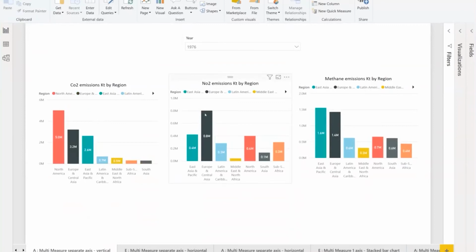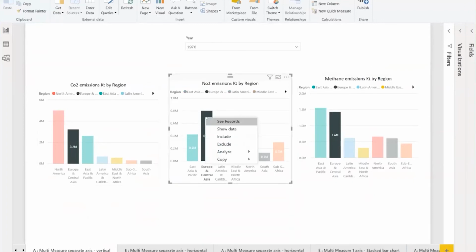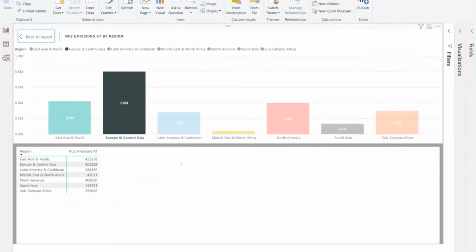So Europe and Asia had the highest amount of NO2 emissions. So I'm going to click on that, and you'll see how it highlights the equivalent region in the other charts. I can right-click on this, and I can show data. And now what it's doing is it's going and saying, what was the details of the individual charts in here?